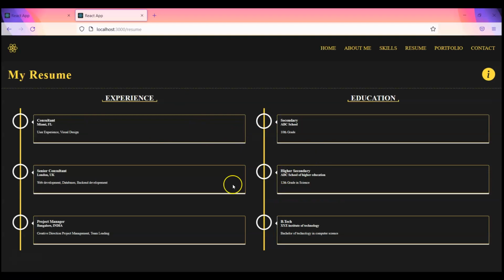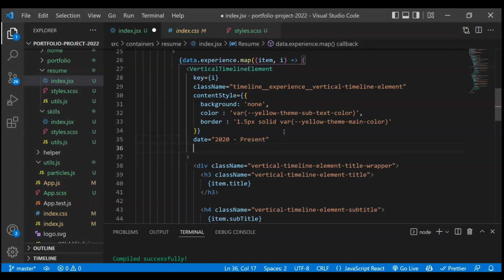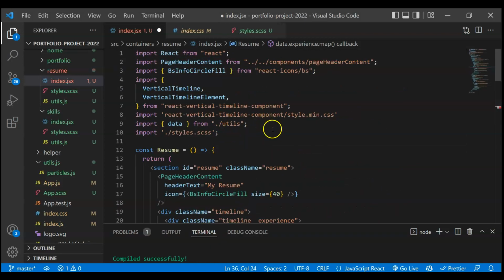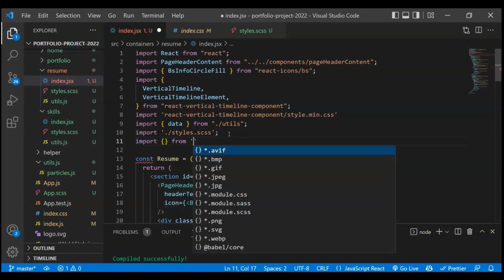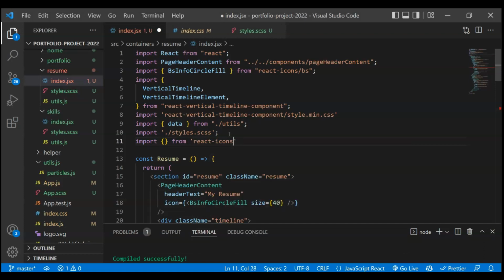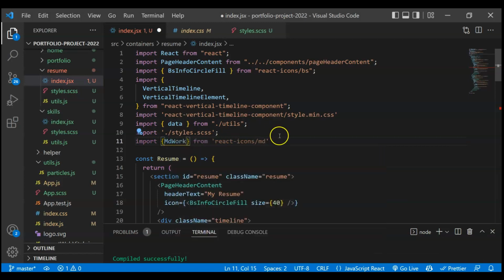All right, now you can see that this is fine. Now next thing, we want to give some date property. So this will take some date. For this one, I'll give some random date, so 2020 to present. All right. Now next thing is that it will take some icon property. For this icon, we will be importing the icon from React icons. So let me just import that. This will be import from React icons, the package name will be MG, and the icon we will be using is MgWork. All right, that's it.